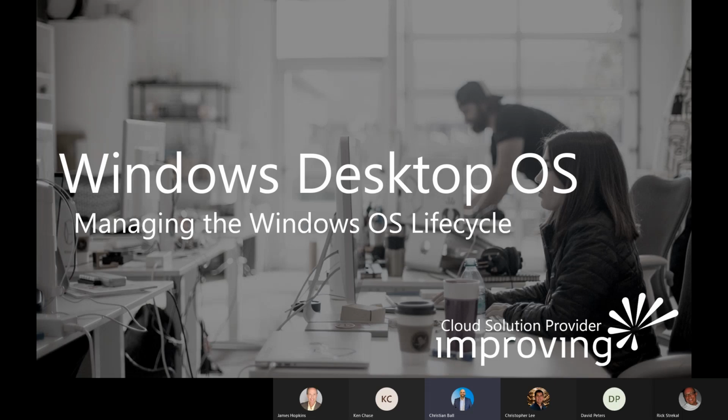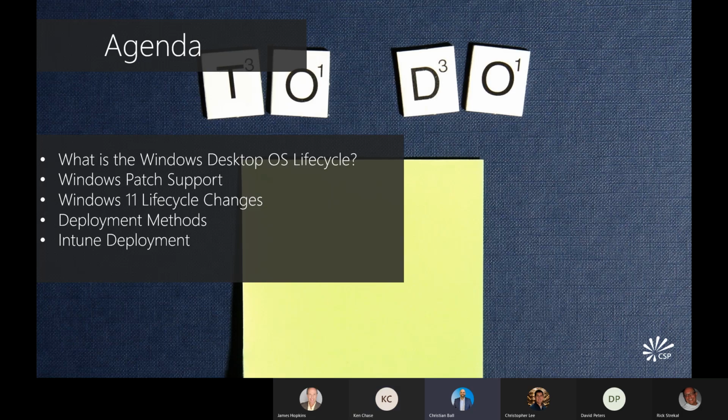All right, everybody. So here we'll just jump right in and get right to the agenda. Today we're going to talk about what that desktop OS lifecycle is. It's been going on since Windows 10 was released back in 2015, and they've made quite a few changes to that as time has gone on. So we're going to discuss some of those things.